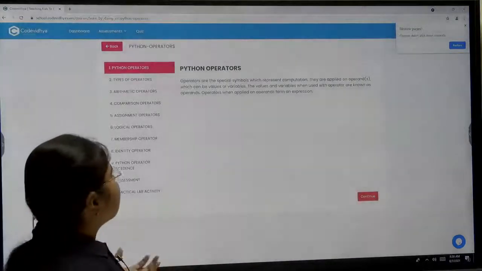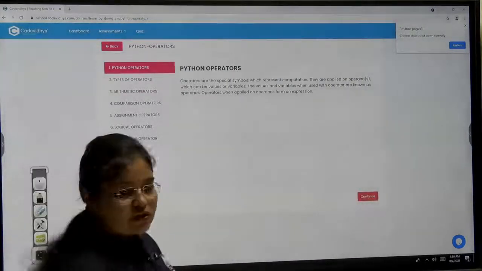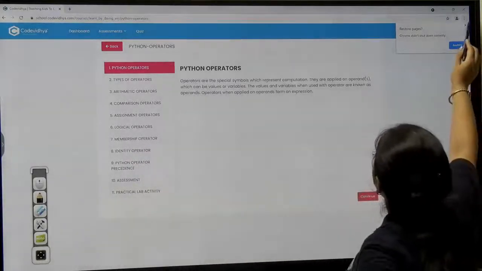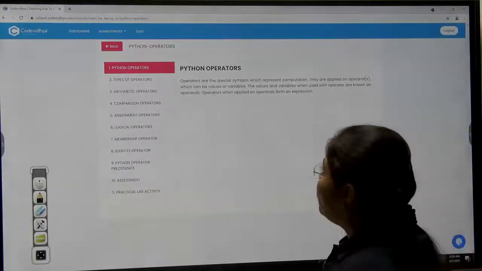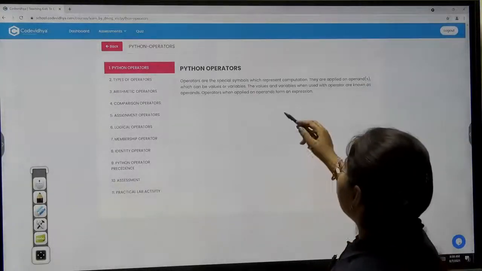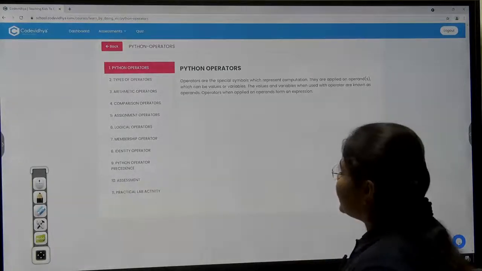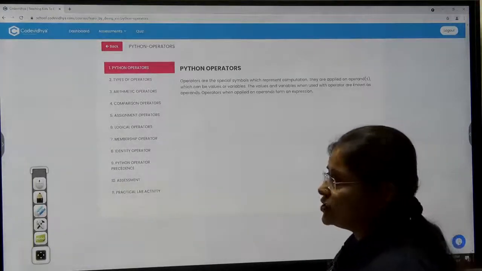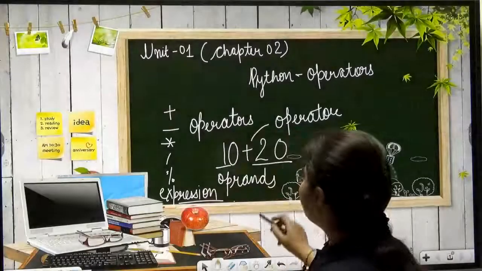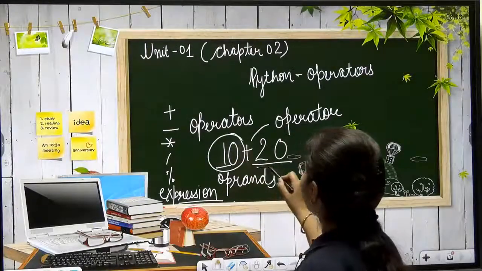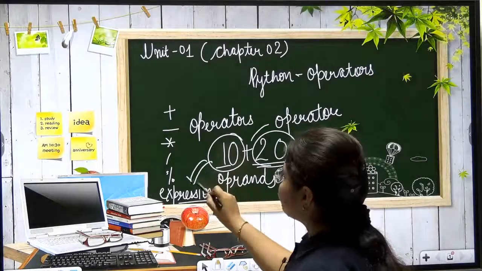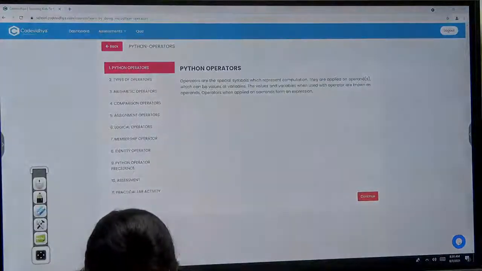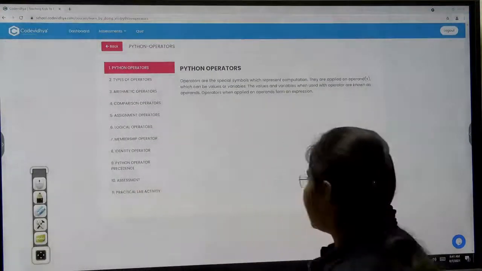So now let's start with the introduction part. Operators are special symbols present in Python to carry out computation. They are applied on operands, which can be a value or variable. The values and variables when used with an operator are known as operands, and operators when applied on operands form an expression. Okay, so as I have told you, if we apply operands with an operator, this thing is known as an expression.